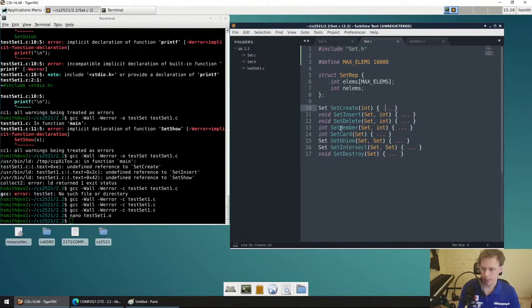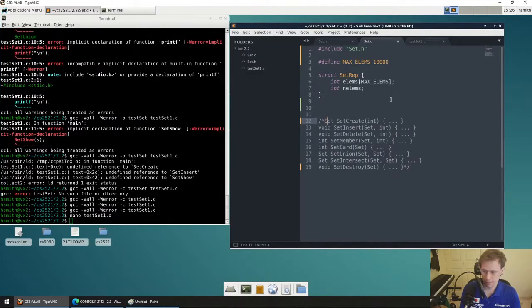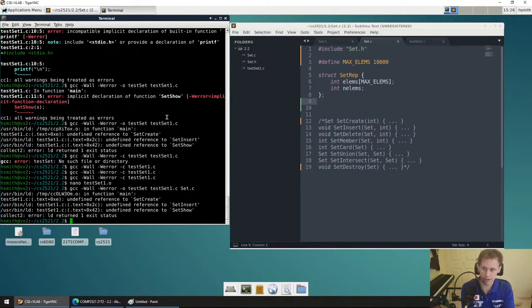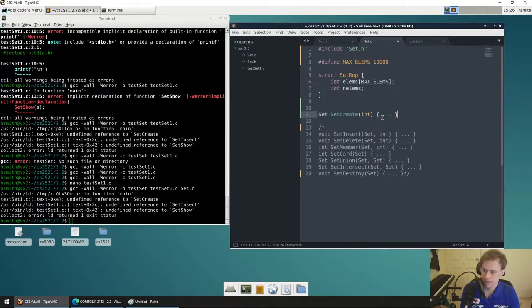And now we've got all of our little definitions here. So I'm going to comment all of these out, and let's just start implementing them one at a time. So firstly, let's implement our set create. Because when we don't implement this, and we try and compile this all together, I'll do this again. We compile our test set 1.c and our set.c. These two files compile separately and then link together at the end. Both of those files compile, but they fail to link again because nothing is actually made. So let's do set create to start.